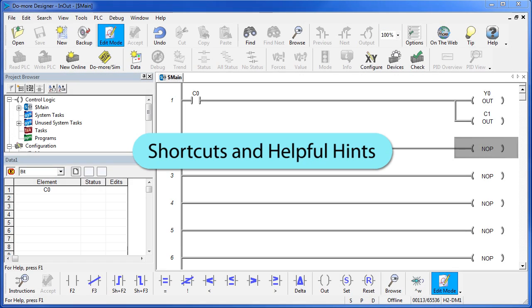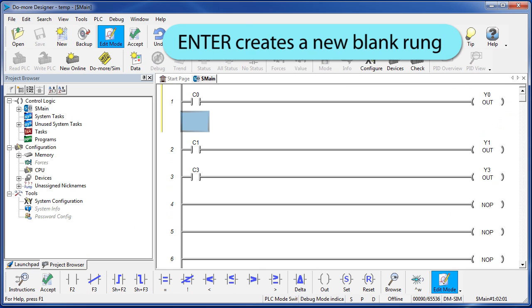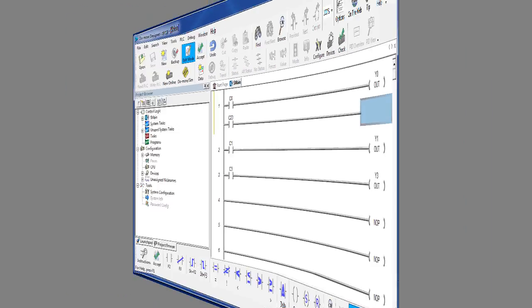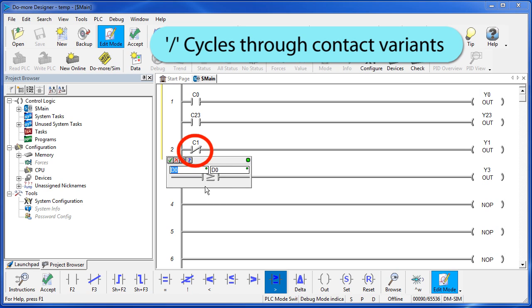In this video, we'll cover some shortcuts and helpful hints that will make your life easier and help you get up and running quickly. When entering ladder logic, just hit return to insert a new blank line and start typing. Control W will complete the line to the end of the rung. If you change your mind on the type of contact, instead of starting over, just hit the / to cycle through the variants. Using a / on the comparison operations cycles through all the possibilities, so you don't have to cancel what you're doing and start over.